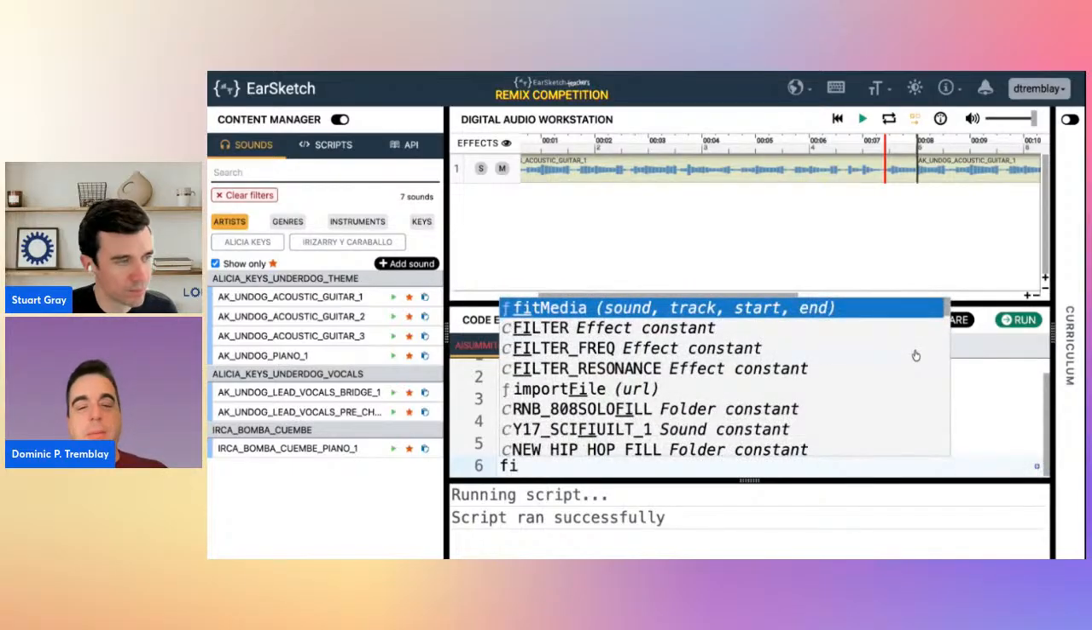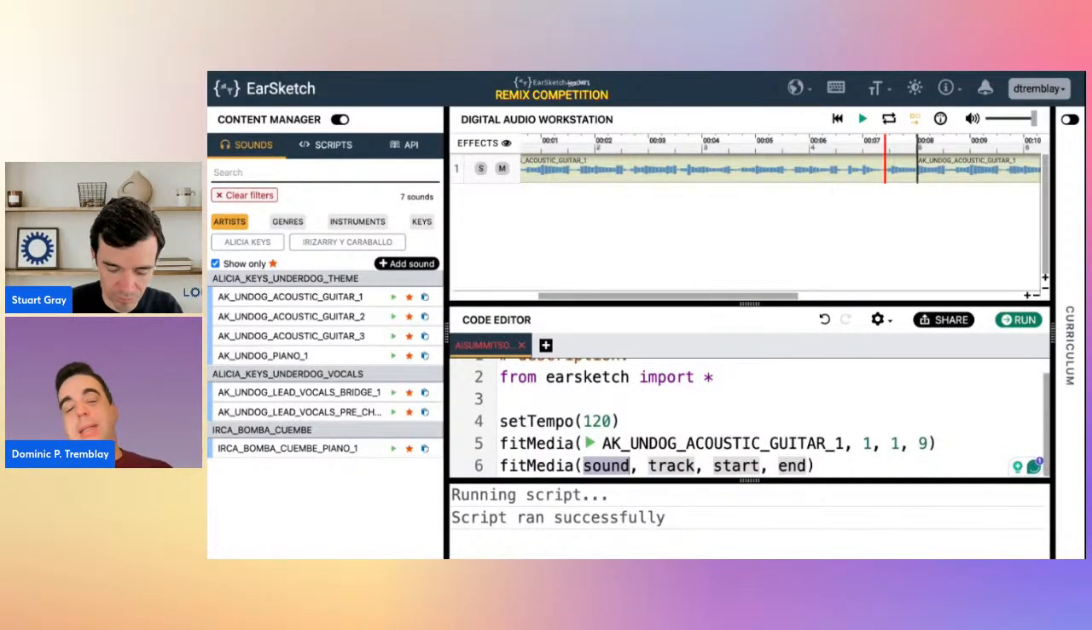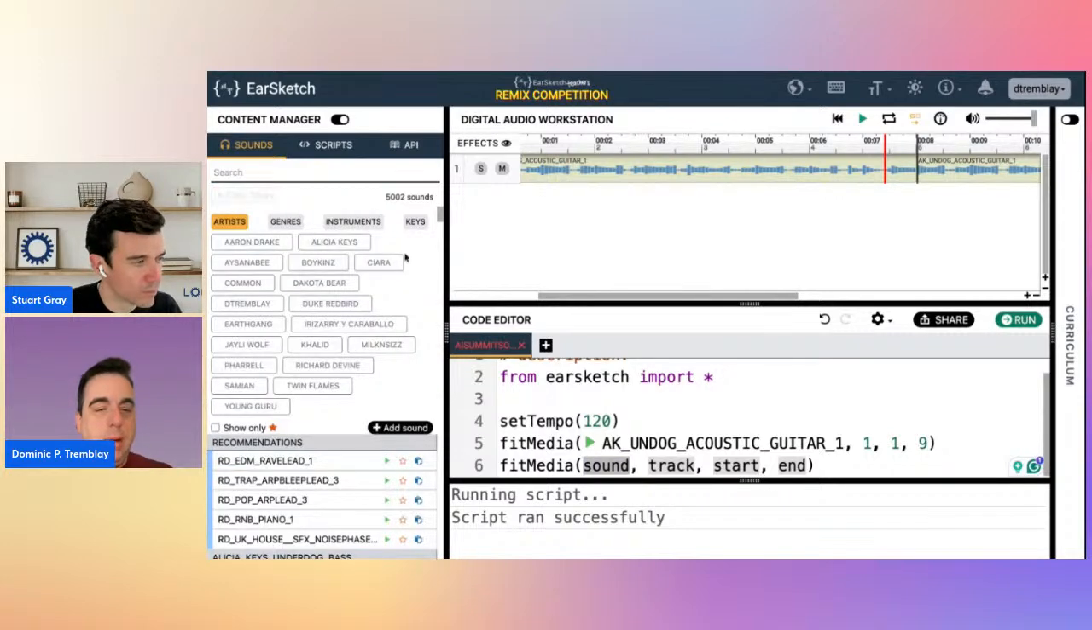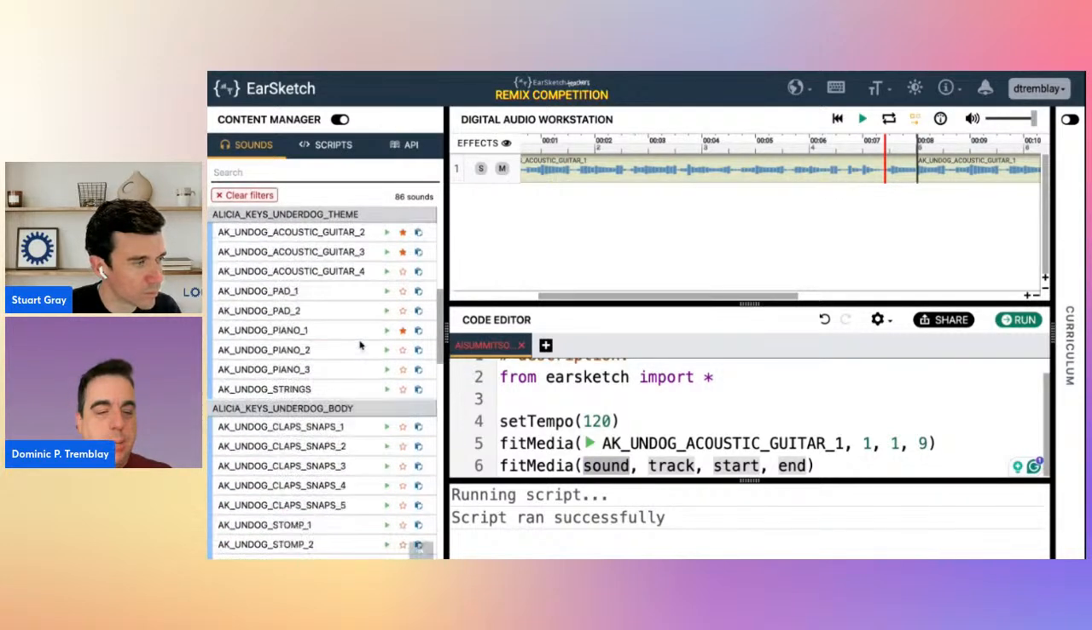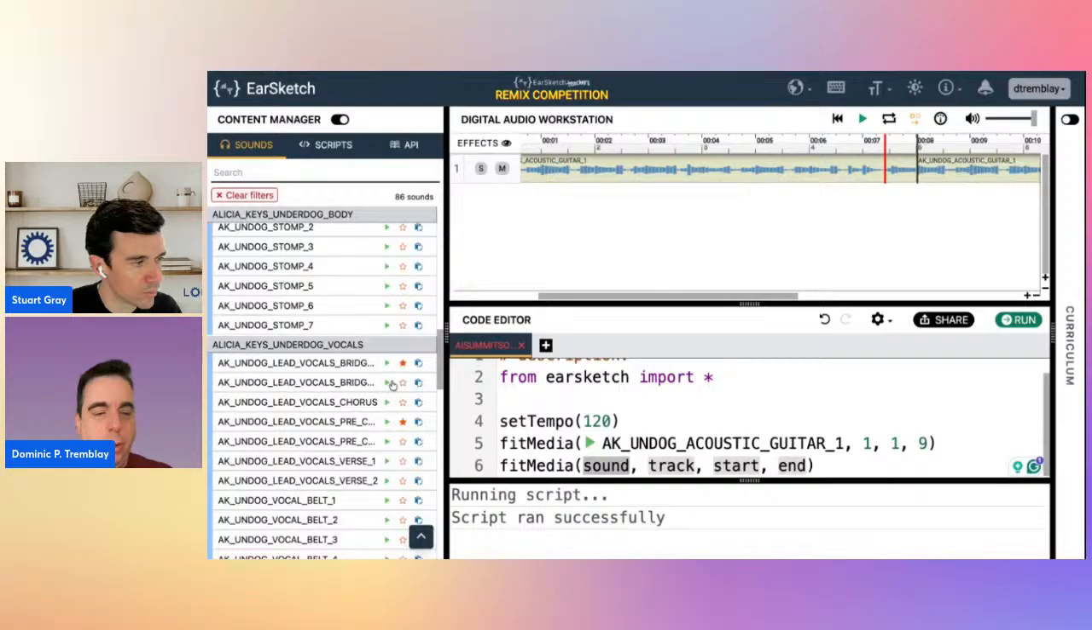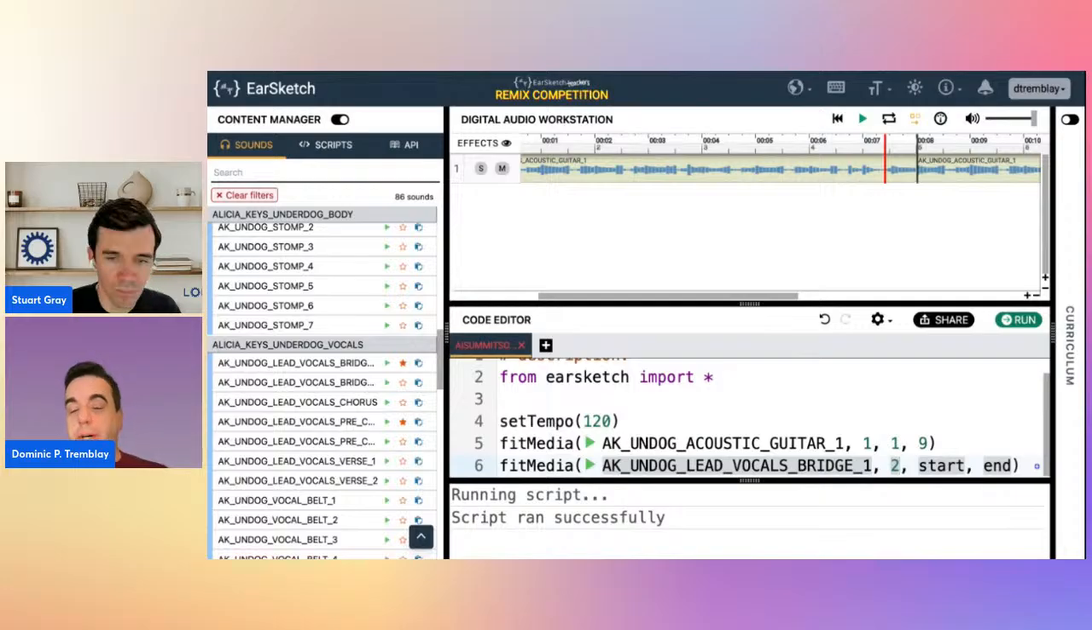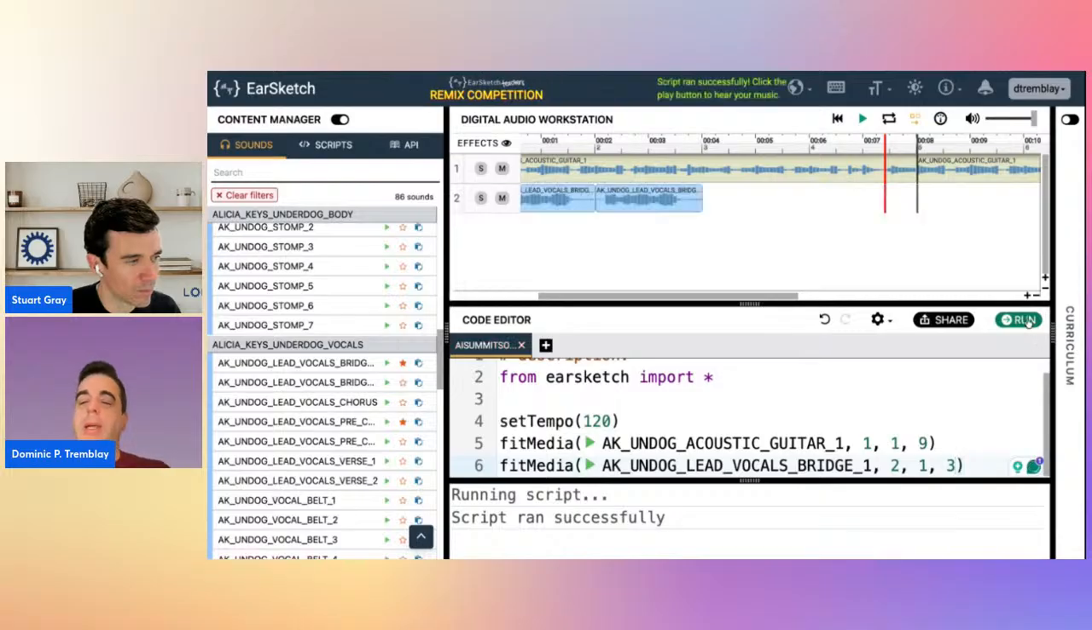So I'm going to put a fit media here like this. And same idea. This time I'm going to put some voice. So let me clear my filter. I'm going to get Alicia Keys, and I'm going to grab her voice here. Okay. So I'm going to double click sound, and I'm going to select this one. I cannot put track 1 right here because I've already used track 1 for my guitar. So the voice will be on track number 2. And I want to start it, let's say from 1 to 3. And let's see what we get with that.